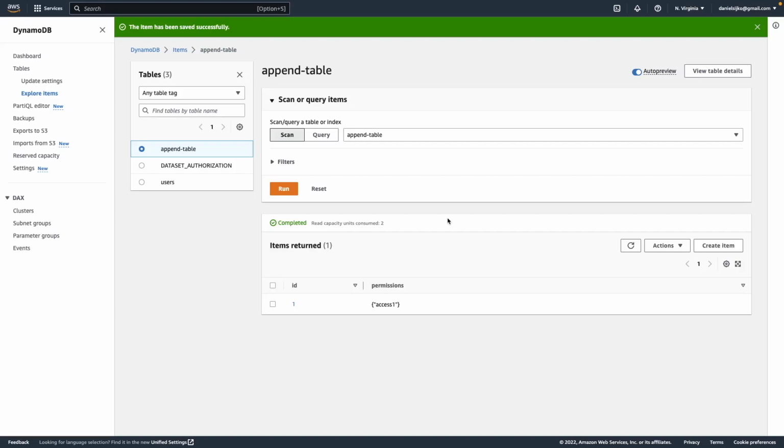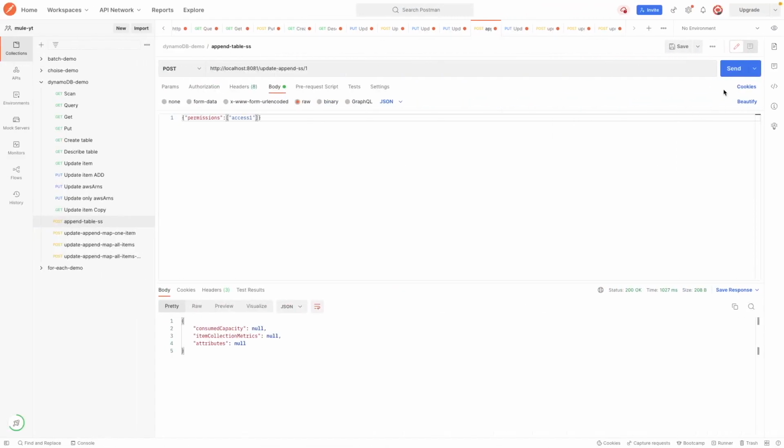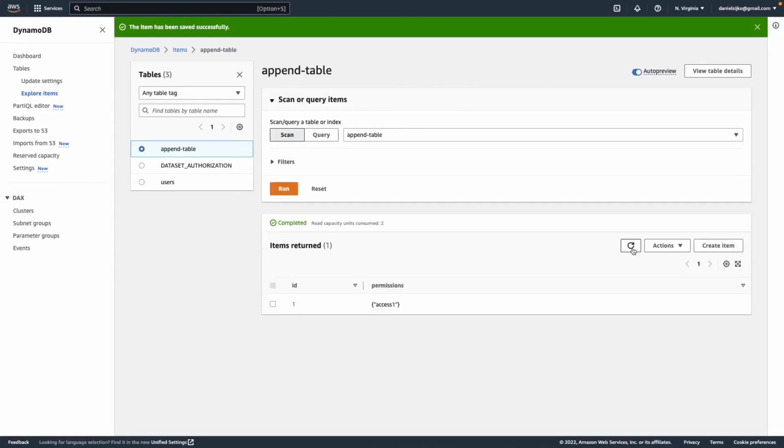Now we can test. In my table, I have one record with ID equal 1. In the permissions, I have one element, access 1. Now I want to add the same value. Will it be possible? Let's test. I got a correct response with response code 200. The value was not duplicated, so it works fine.